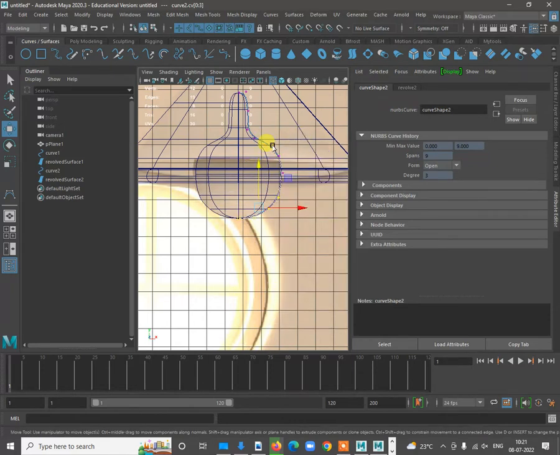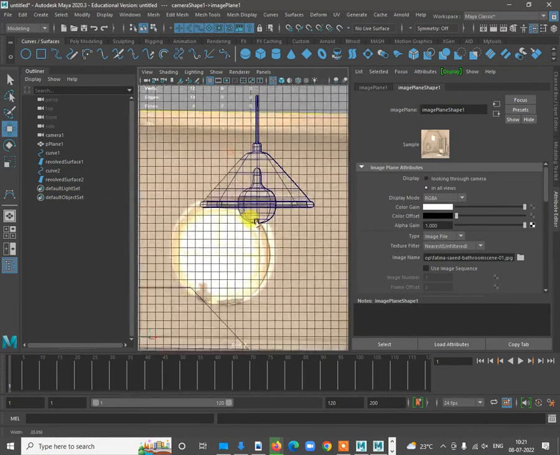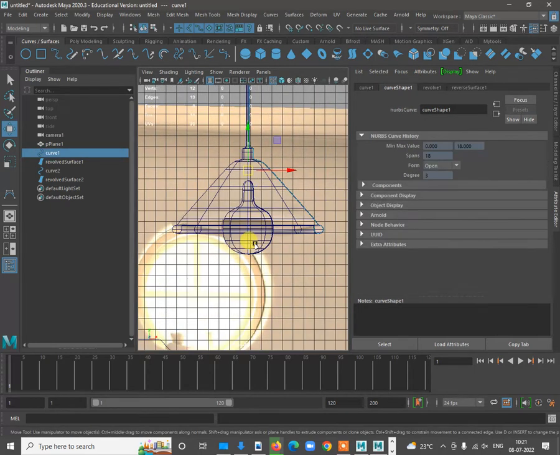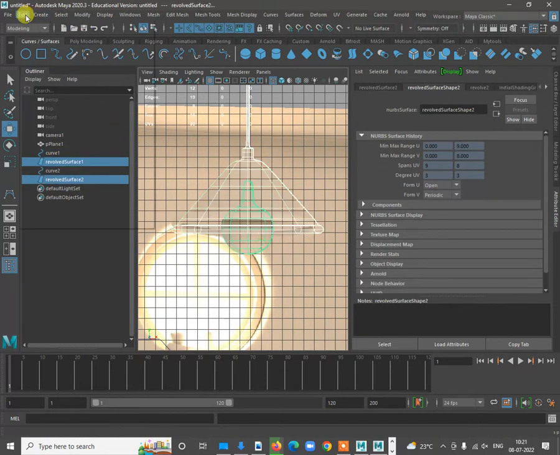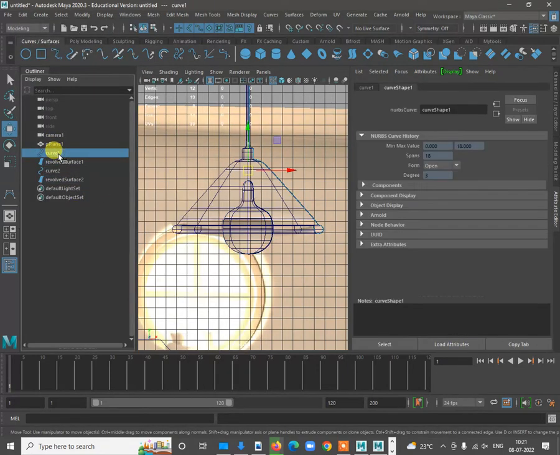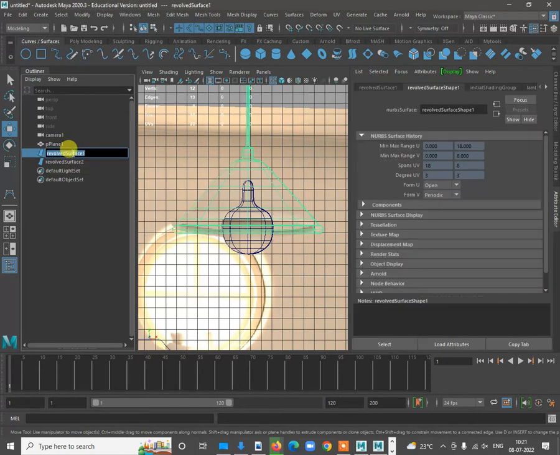Screw object. Okay, so we have this. Now we can just group this object together. So we don't need any of this curve now. So we can just first delete this sweep for this. Edit, delete all by type history. So the curve will not be attached to that, and just delete this, and you can just name everything.